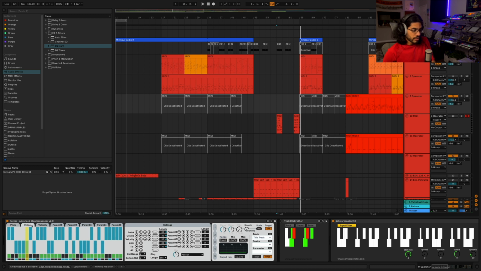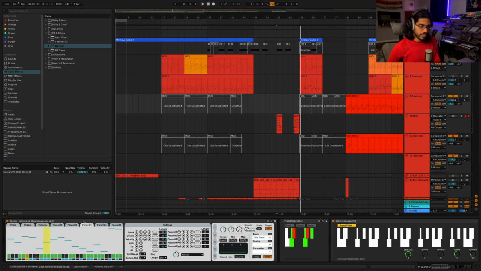But essentially, you can literally just keep clicking random and find something that sounds pretty cool. And of course, go in here and you can modify stuff too. But yeah, very powerful tool, especially when you're stuck and you just don't know what to do. Just click random a bunch of times. Let the plugin do the work, honestly.